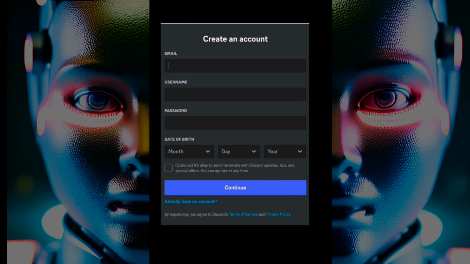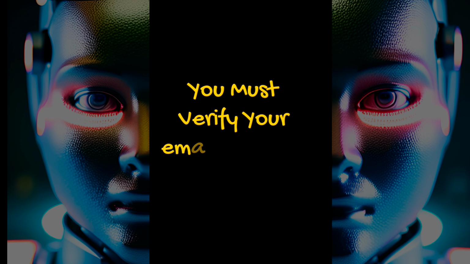Creating a Discord account is easy and straightforward. Simply complete the form using your email address. Create a username. Give this some thought though. You may wish to use a password generator to create a secure password. Then enter your date of birth. You must verify your email address.